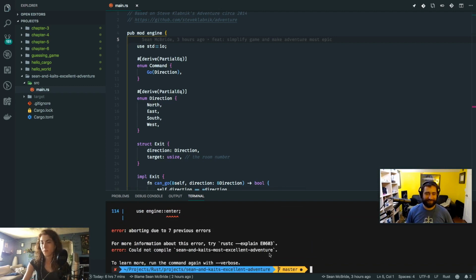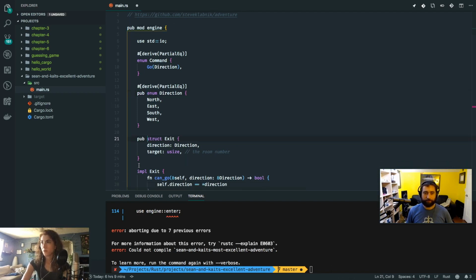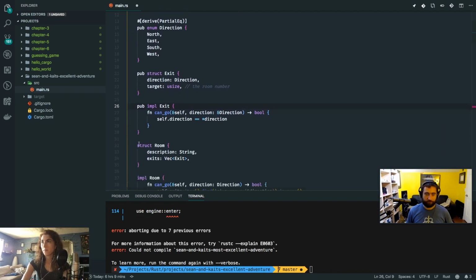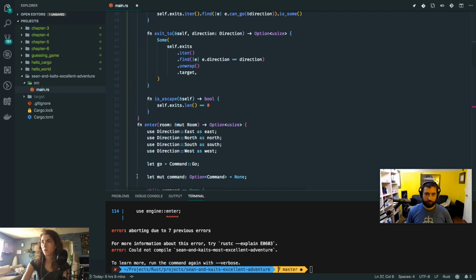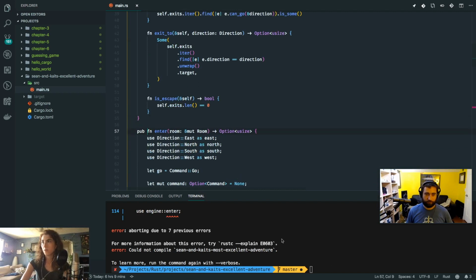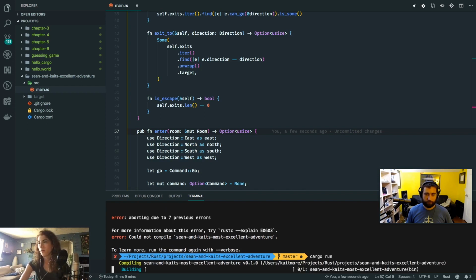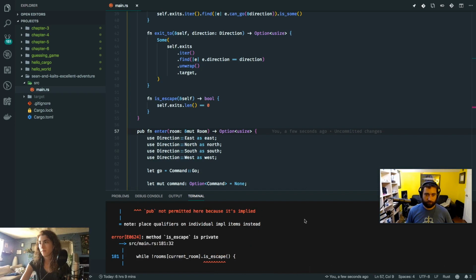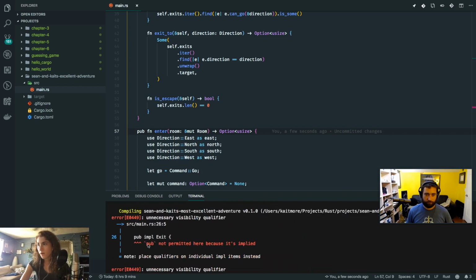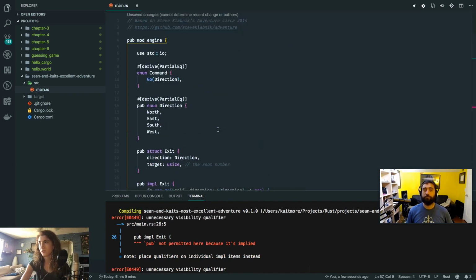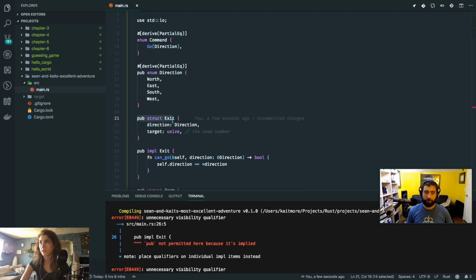Okay, just want to test it out. No, okay. So do we have to do both? Add pub here and then to all of these individual items? I think so. Okay. So good to know. Go ahead. Add those. All right, let's try it now. Okay, so pub is not permitted here because it's implied. Interesting. That's probably because I already declared this struct as public, I guess. Yeah, cool. So that's nice. Don't have to do that.